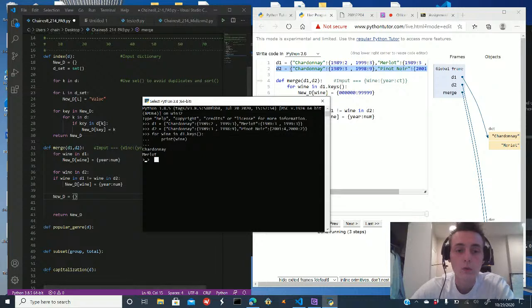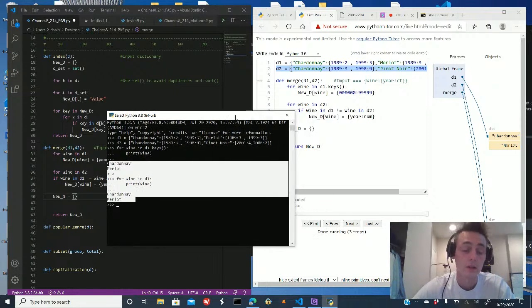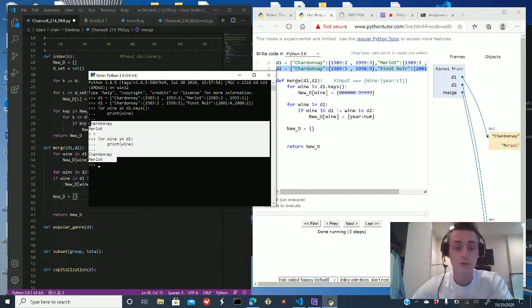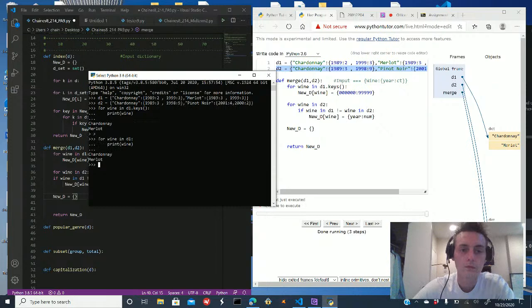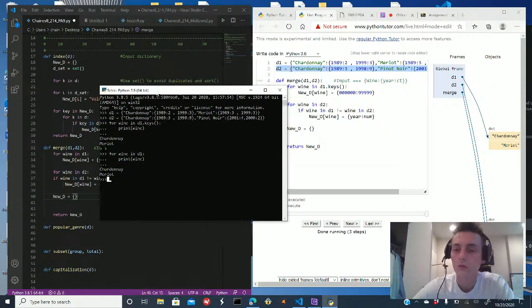So do new code here. For wine in, just do it for wine in D1. Print wine. Okay, so it's the same output, so I do not need to specify that they're keys. The interpreter already knows that they're keys. Chardonnay and Merlot.